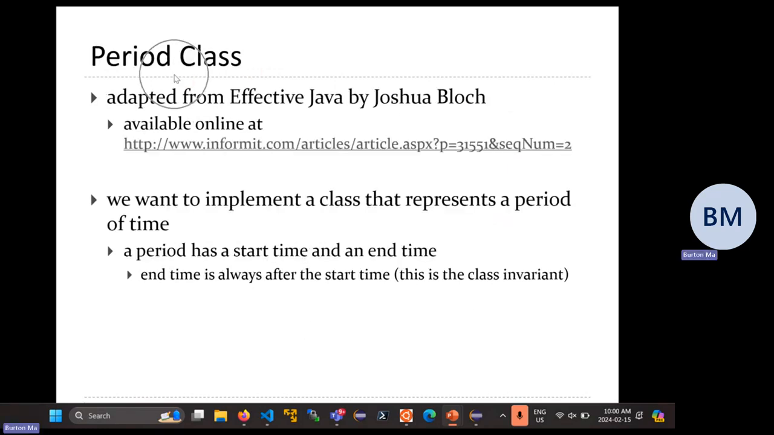So for example, if you wanted to implement a class that represents a period of time, something that represents a meeting in Teams or something like that, where there's a start time and an end time, that class has an invariant. Every period of time has a start time and end time where the end time always comes after the start time. So there's your class invariant right there.